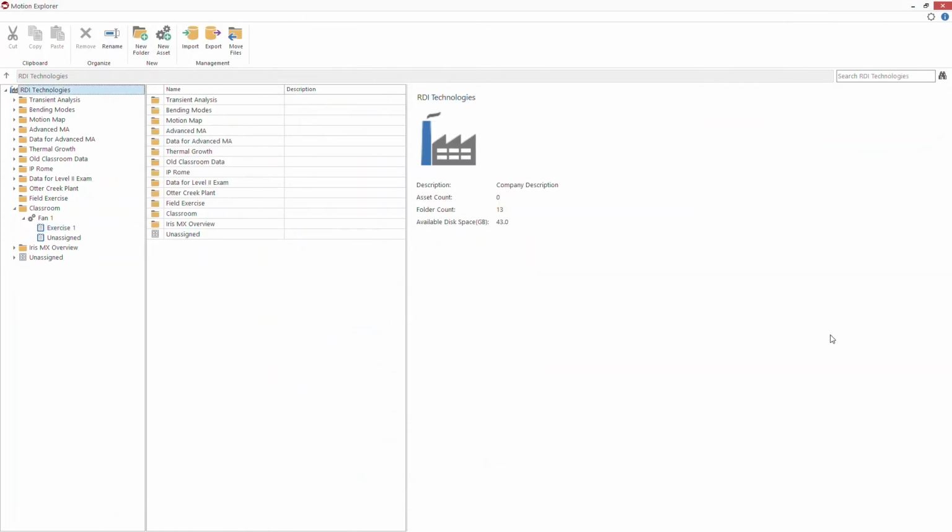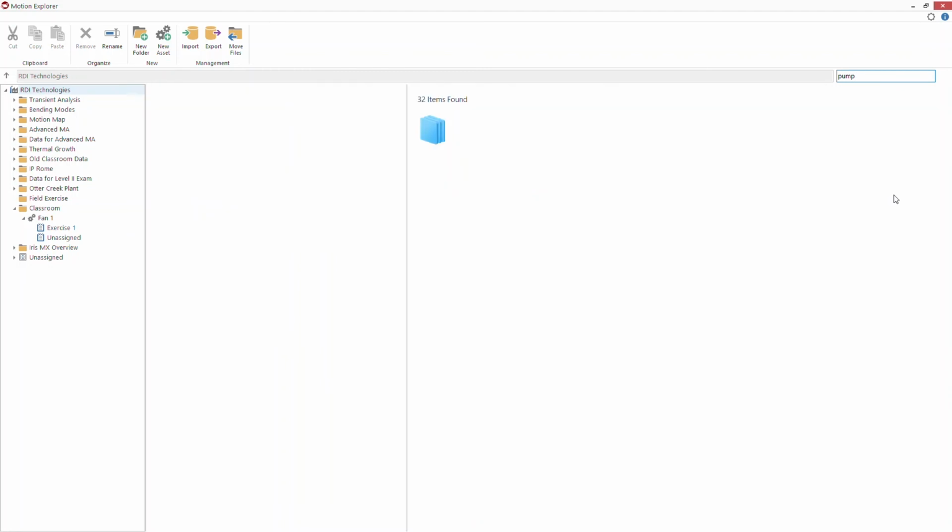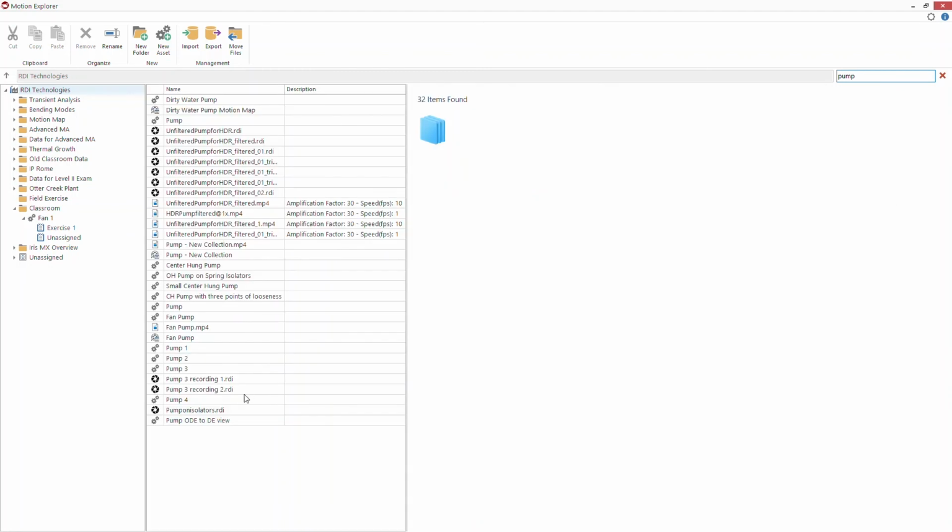What if I don't know exactly what I'm looking for? Let's try a more generic search, such as pump. Every asset, recording, and video with the word pump in its name is listed at the center of the screen.